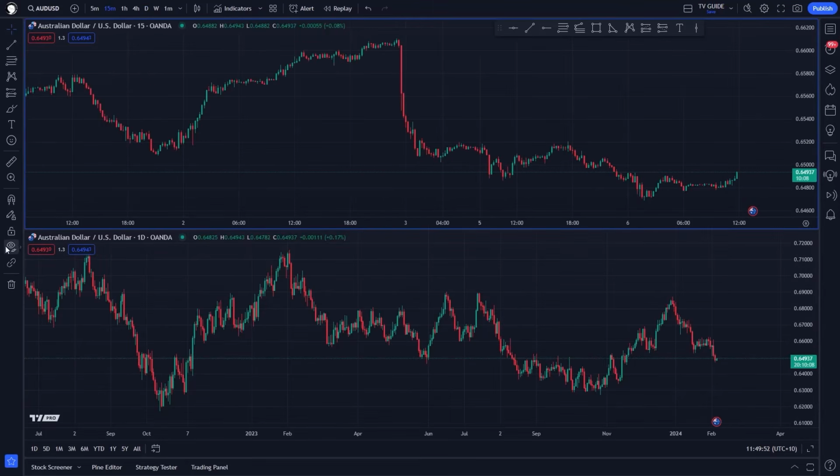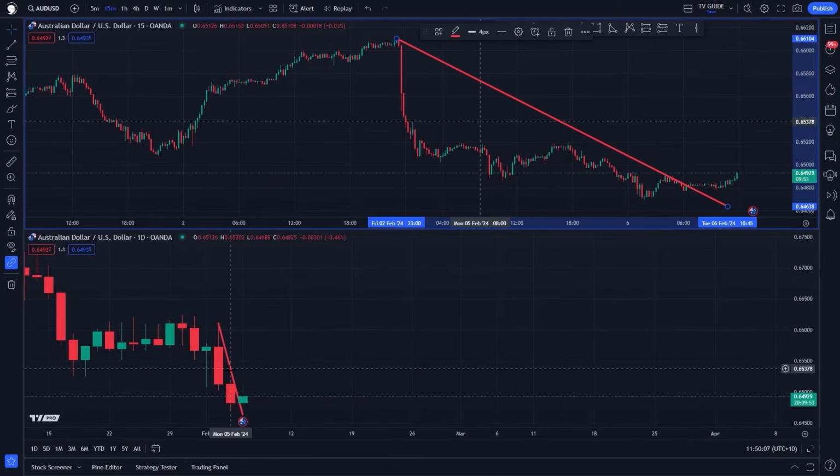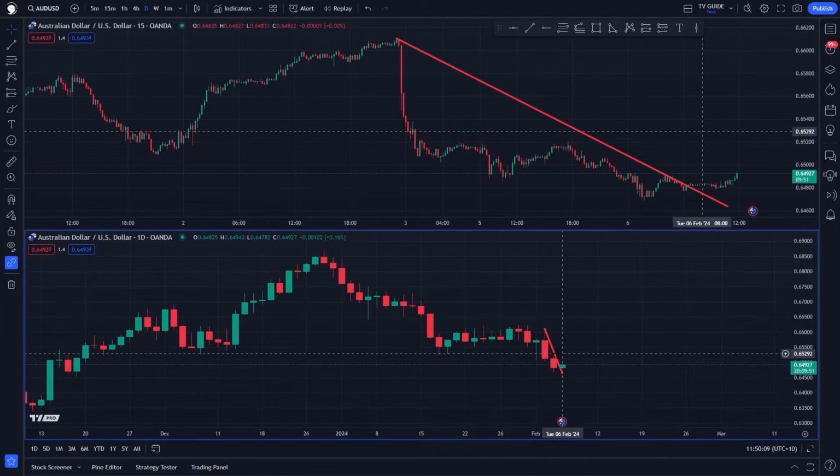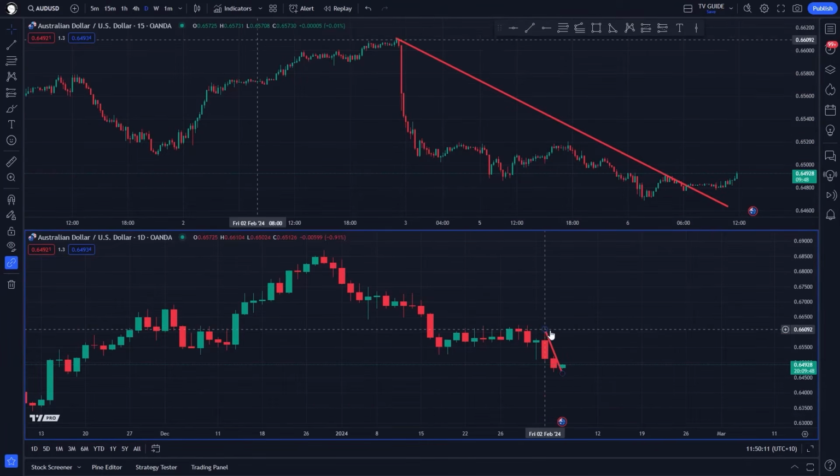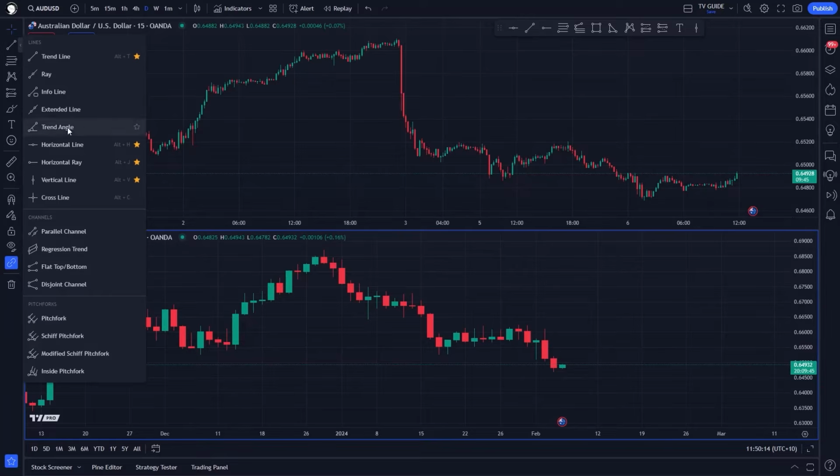But now if I turn this link on, drawings will be synced to my different chart layouts. So now if I draw that trend line, you can see it's also drawing on the daily chart down here. This is a really useful analysis tool for sharing your analysis across multiple time frames.